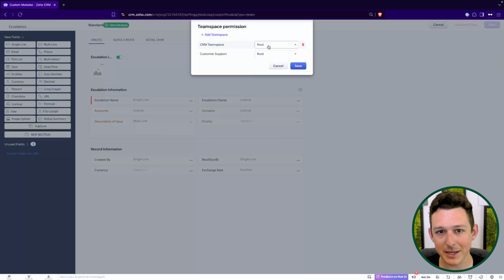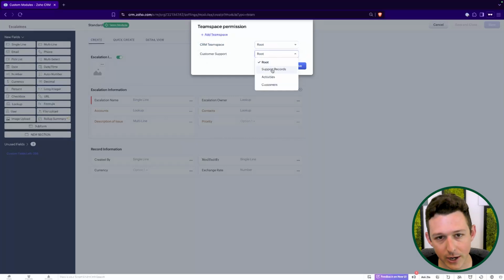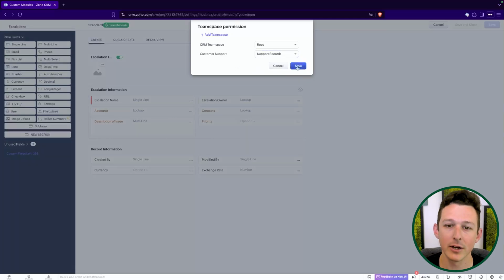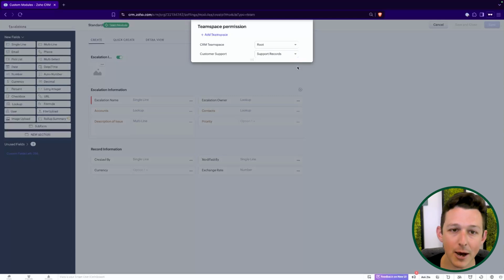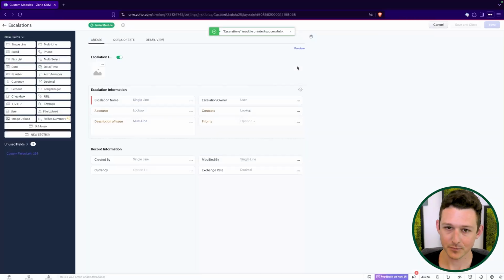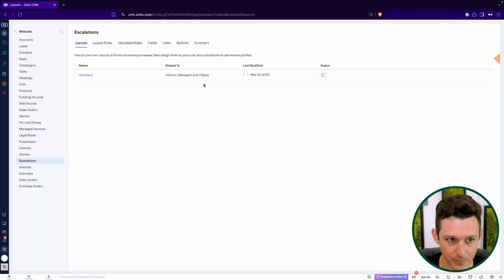The CRM team space doesn't have folders, so we'll just add it to the root folder. But here I might have, hey, an escalation would be a type of support record, right? So I can nest this directly inside of that folder. Now, do keep in mind, even if this was not a team module, you could still put it directly into that folder without any issue.